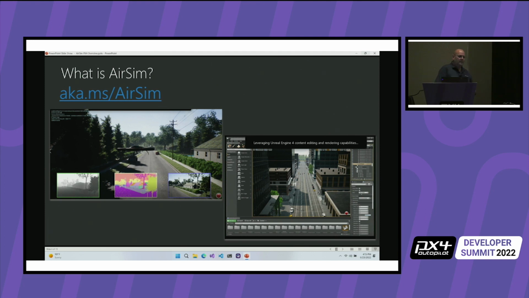Today, AirSim is implemented as a plugin to Unreal Engine 4.27 and Unity. So you think about, okay, what can you do with AirSim? Whatever you can do in Unreal Engine or Unity is the starting point for what you want to be able to do. We add the simulation layer, the sensor models, the vehicle models, and the physics interactions on top of that basic environment.